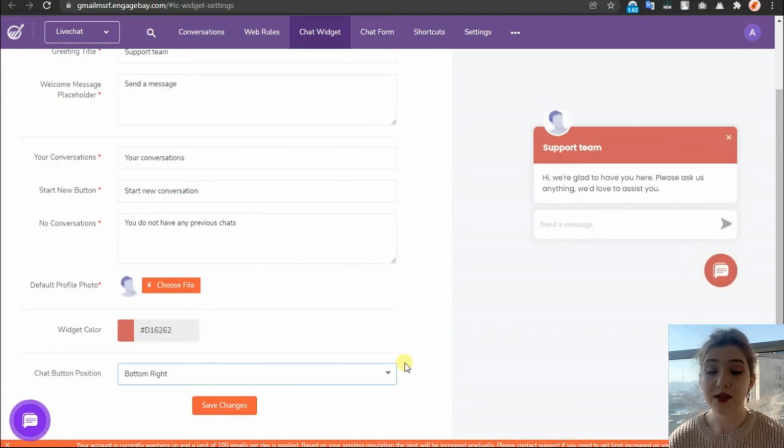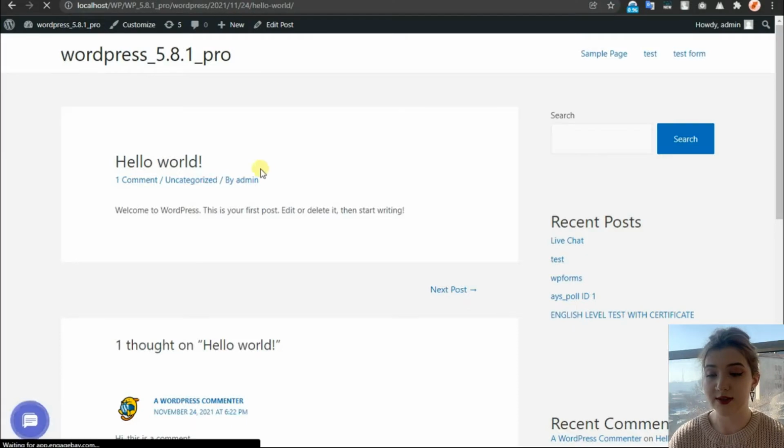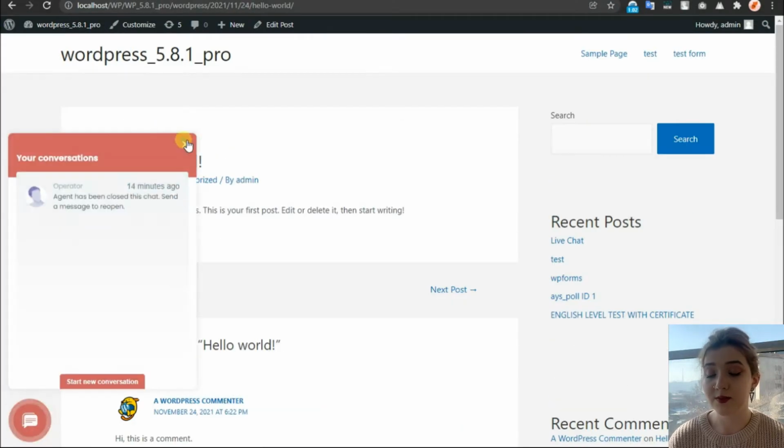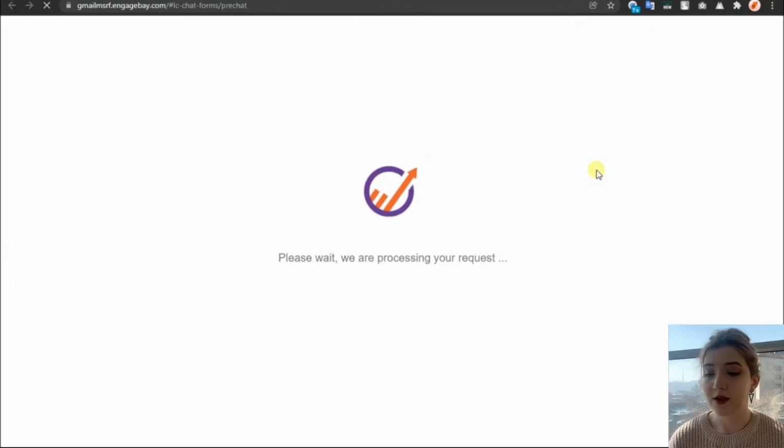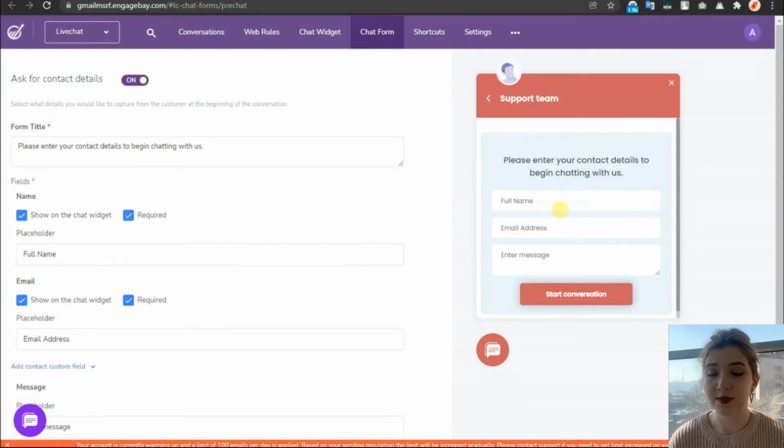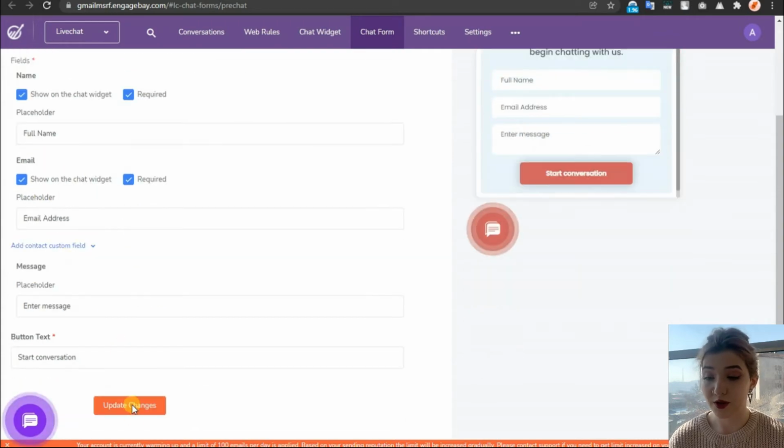Then we can customize the appearance of the buttons, for example right or left. I prefer to leave it on the left side. To save all the customization you just made, click on Save Changes. Now let's take a look at the chat forms, where we can, for example, turn on or off the fields we need, make them required or optional.